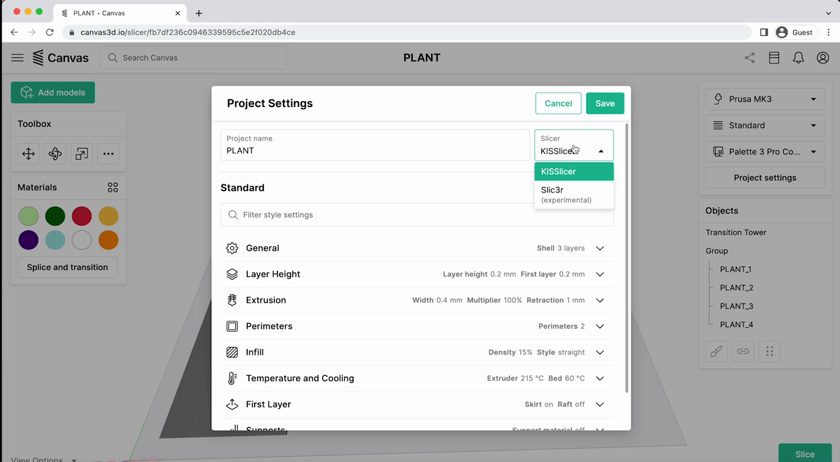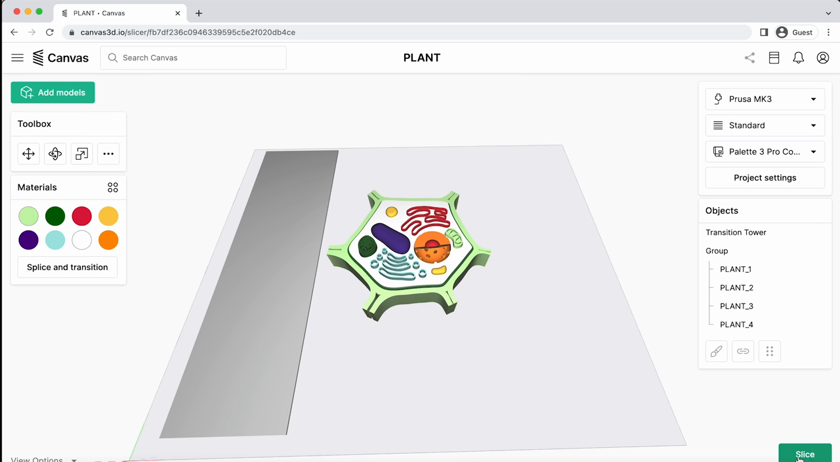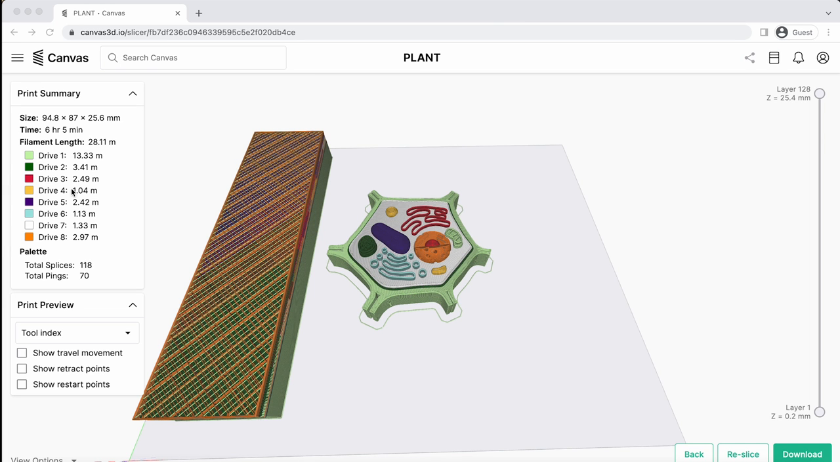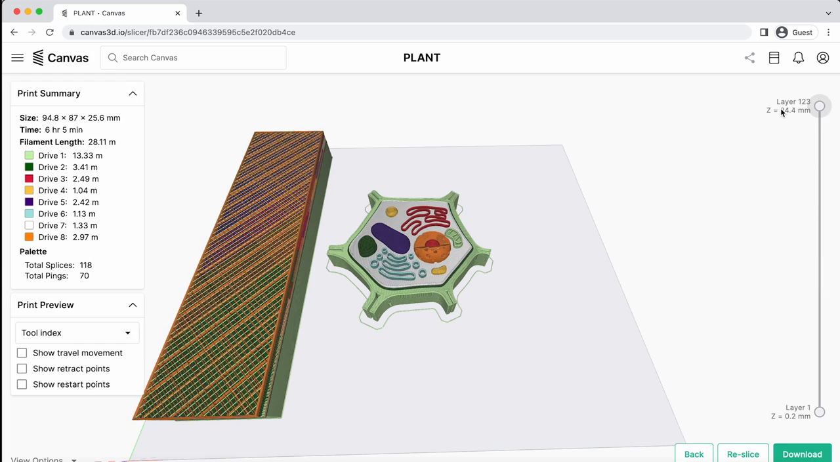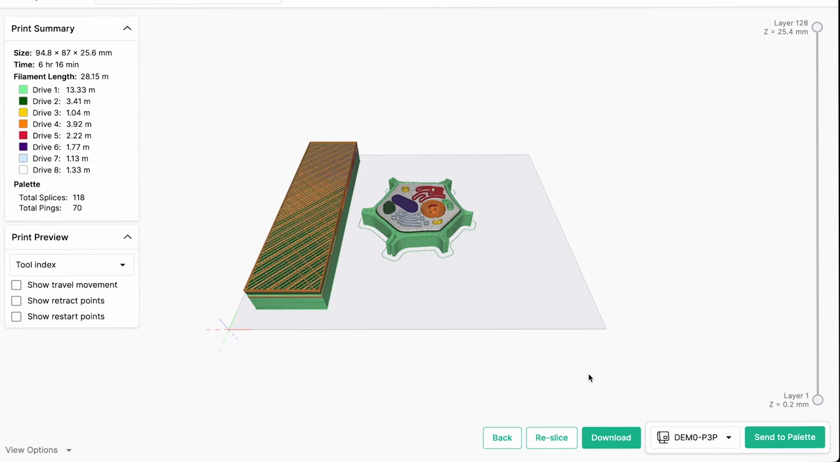Hitting that big green slice button in the bottom right corner will finally get the wheels turning and make the final preparations for printing with Canvas. Once that progress bar is complete, the view changes again, revealing some printing statistics on the project size, materials used by length, and a layer-by-layer scroll bar on the right-hand side of your project. You'll notice that green slice button has now become a Send to Palette button, indicating you're properly connected to your Palette-free device. To the left of that is a download and reslice button.